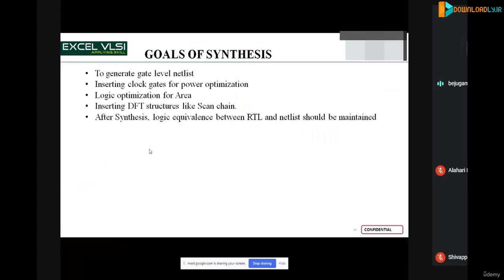Finally, once the synthesis is done, what we are achieving is to generate a gate level netlist, obviously. So RTL is getting converted to a gate level netlist, and we are inserting some clock gates for power optimization. How this happens is, as we discussed in the module, in the gate level netlist most of the cells will be sequential cells. So there might be some circuitry where all the sequential cells should not be functioning at some time.